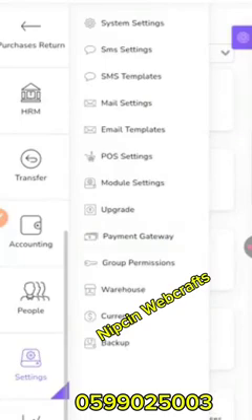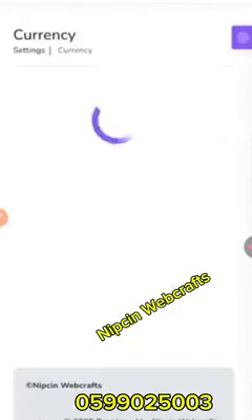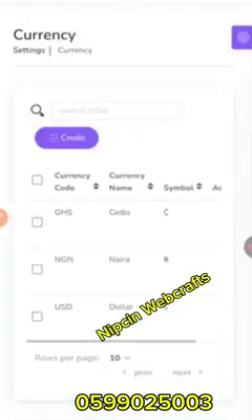Then there is currency. You can change all the currency to pertain to your country. Like if you're in Ghana, you can change to cedis. Here you can see I created this: I put in cedis, I put in naira, and I put in dollars. Maybe you're in Cameroon or South Africa, you can put in the currency of your location. That's the beautiful thing about it.